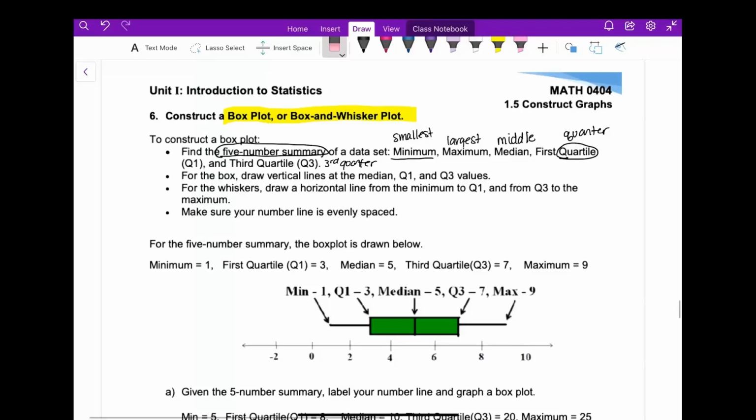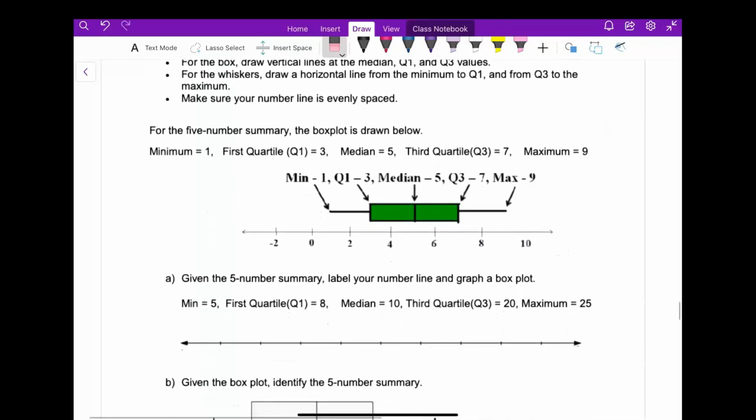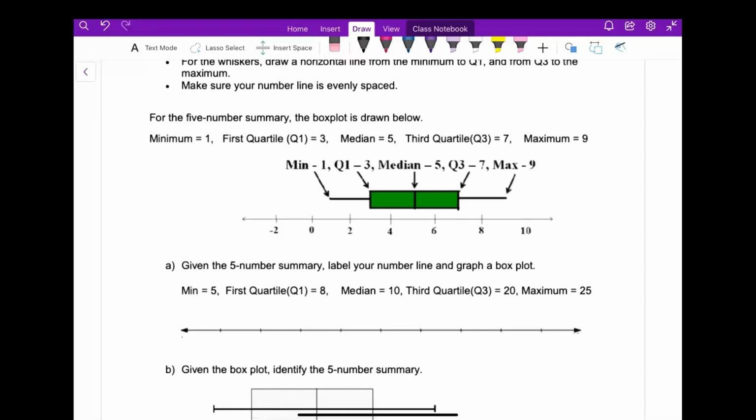So we have the 5-number summary below. We have these values. So for the minimum, we have 1. For the Q1, we have 3. For the median, we have 5. For Q3, we have 7. And for the maximum, we have 9.